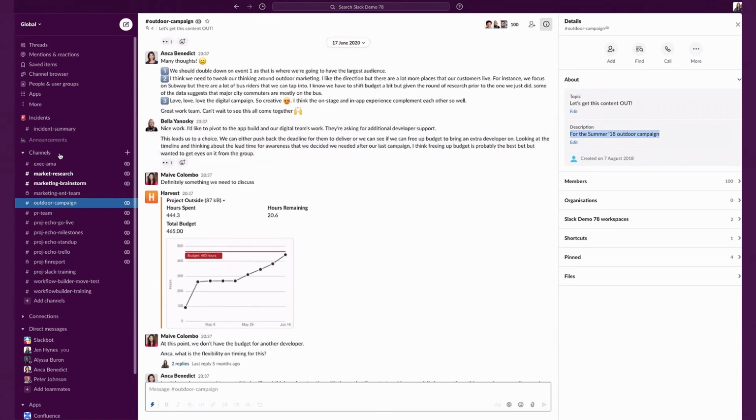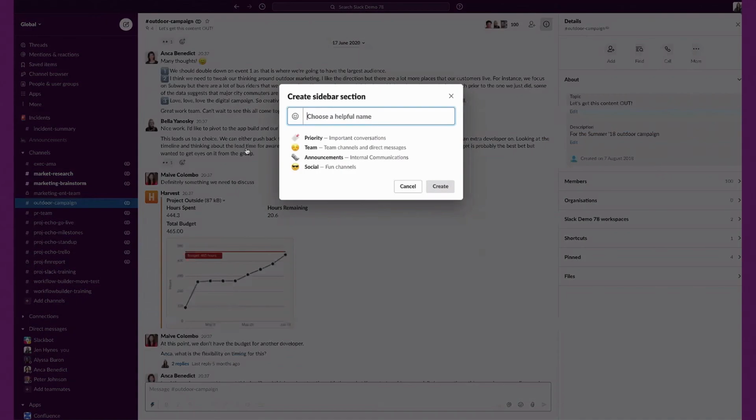Now, notice how my sidebar here shows a couple of different folders. So you can actually group your channels into what we call channel sections. To easily create a channel section, hover over the channels label here. You'll see the 3 vertical dots. Click on those 3 vertical dots and say create a new section.